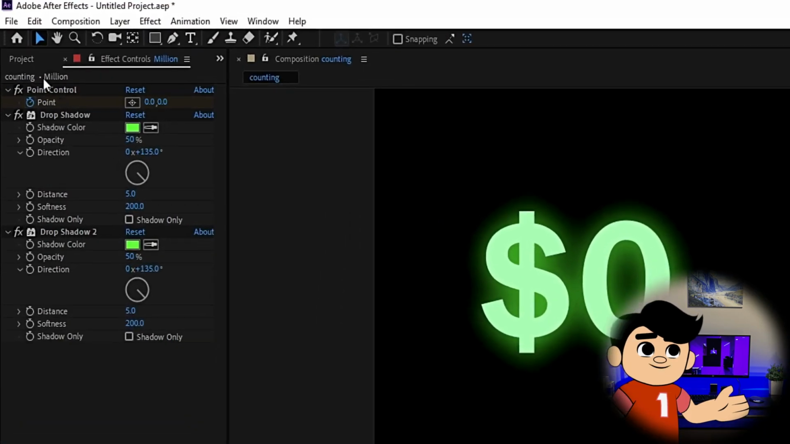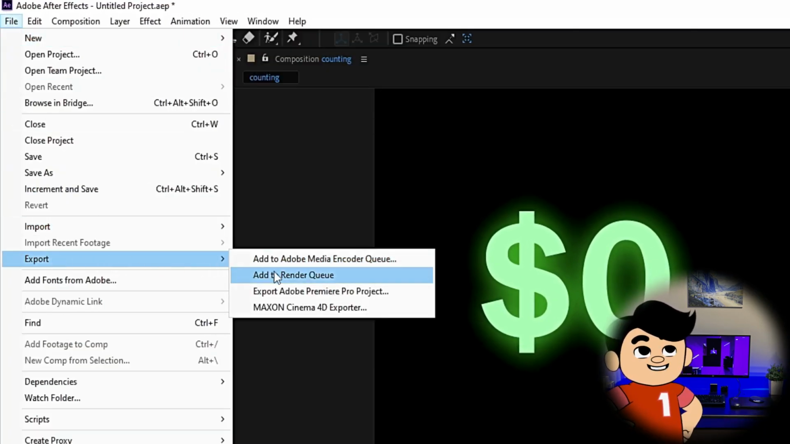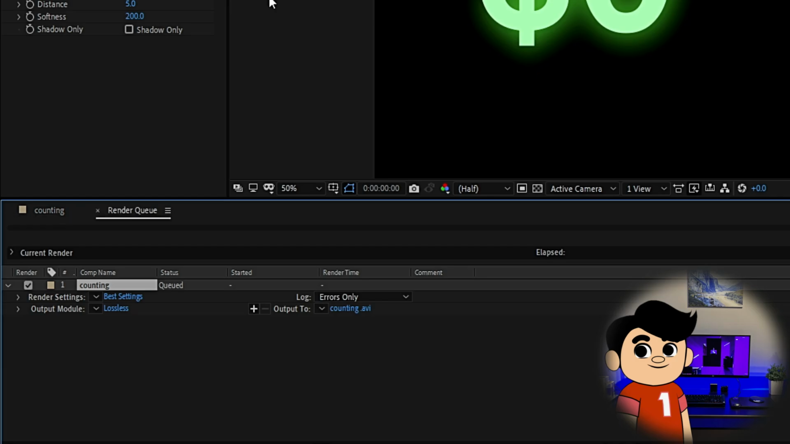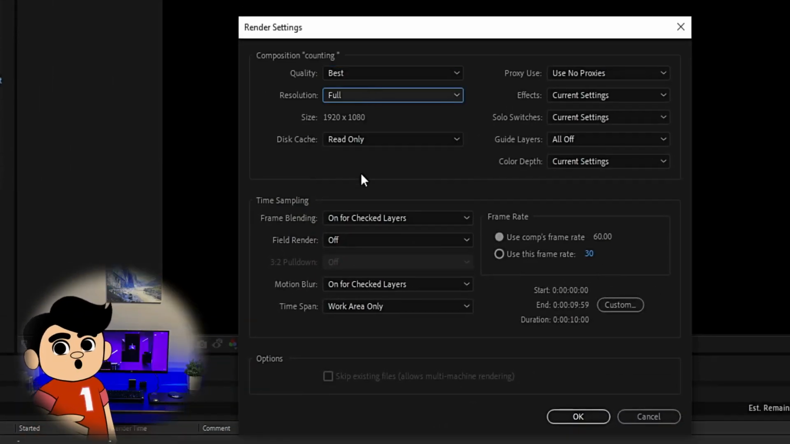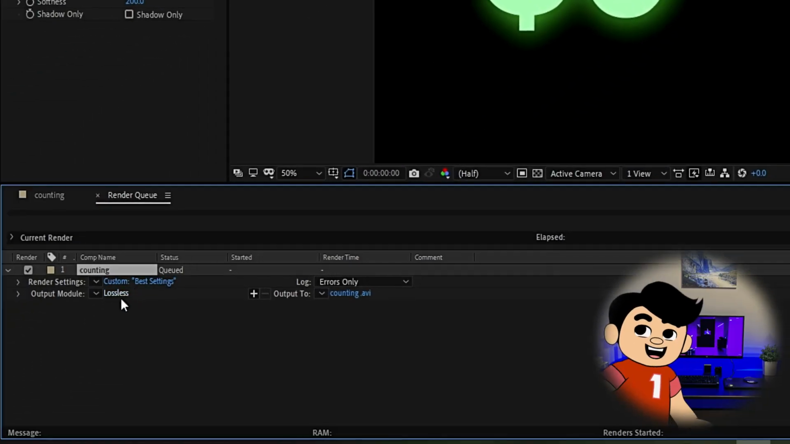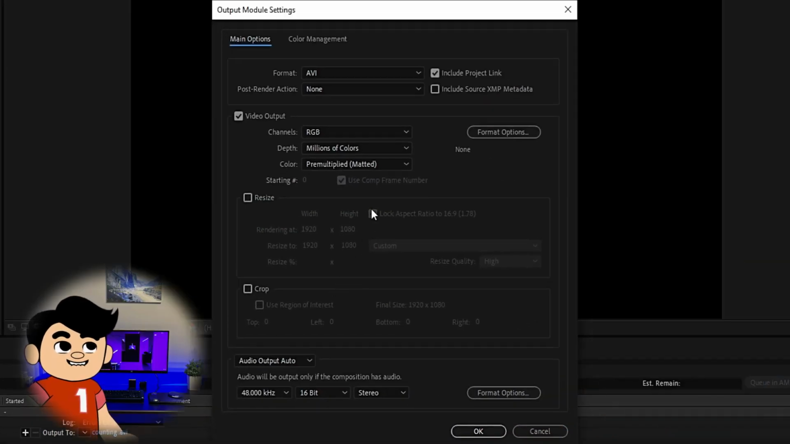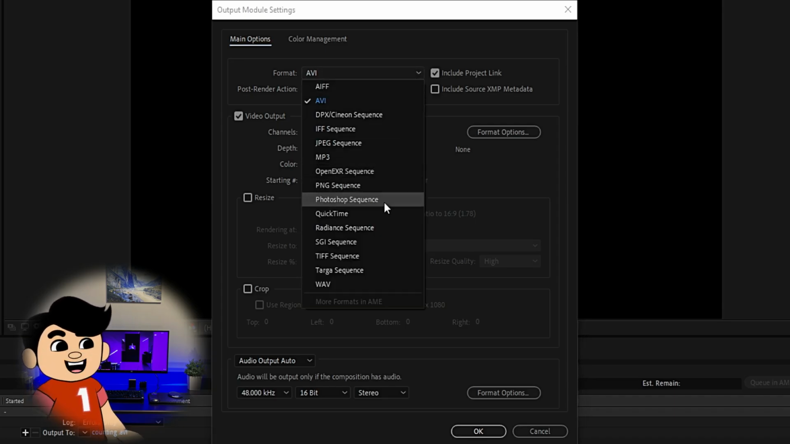To export your video, click on File and select Add to Render Queue. Click on Render Settings. Set the quality to Best and the resolution to Full, then click OK. After that, click on Output Module, select the format to QuickTime, and then click OK.